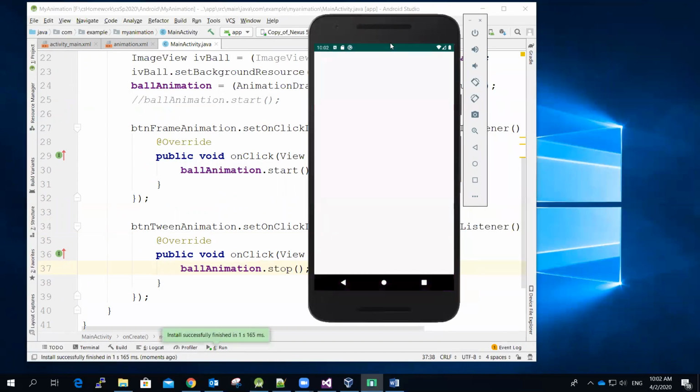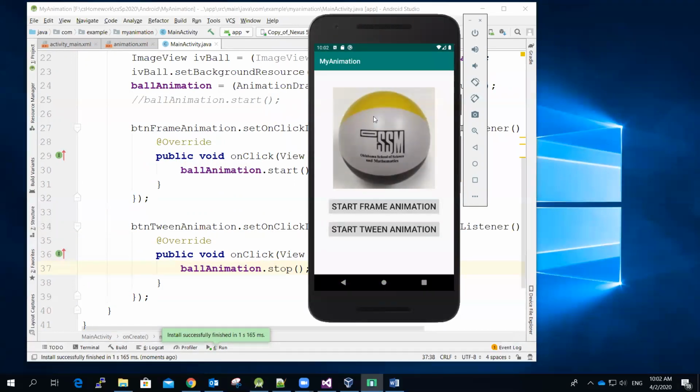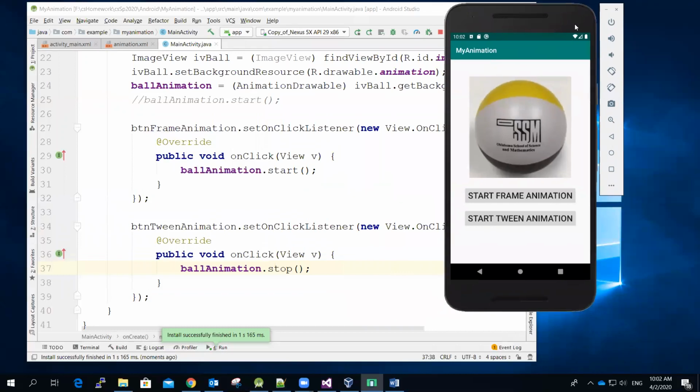Now if I click the start frame animation here, then this method will be called, and the animation will start. So far so good. But then if I click the second button over here, then the animation will be stopped. Let's check it out. That's correct. So again, start, and then I can stop.